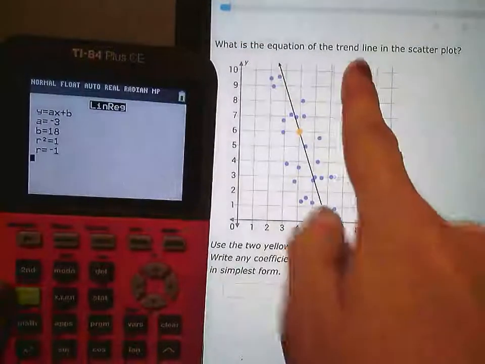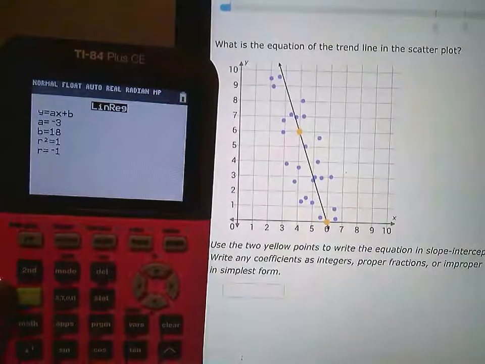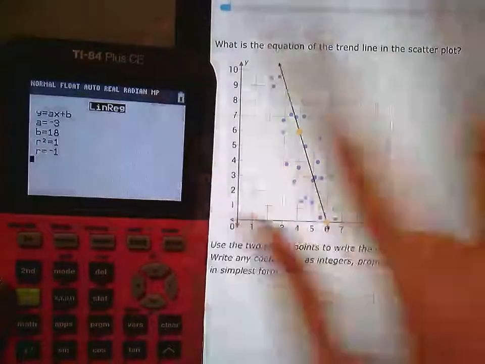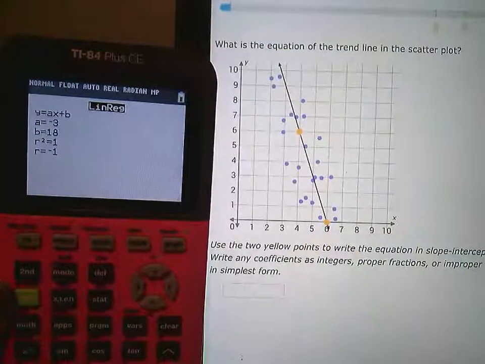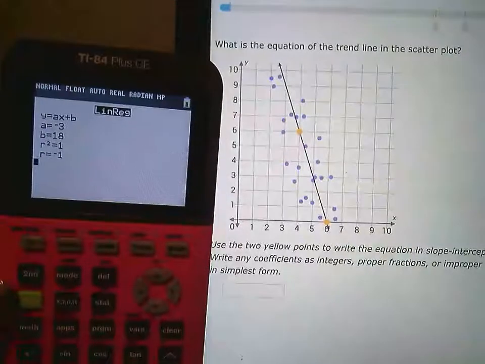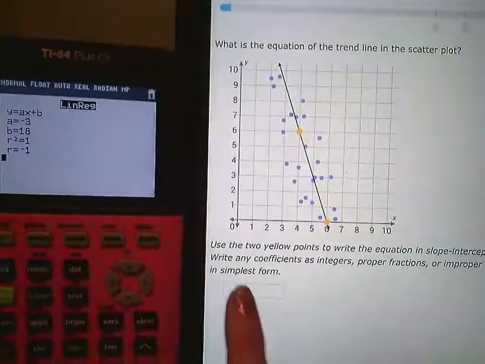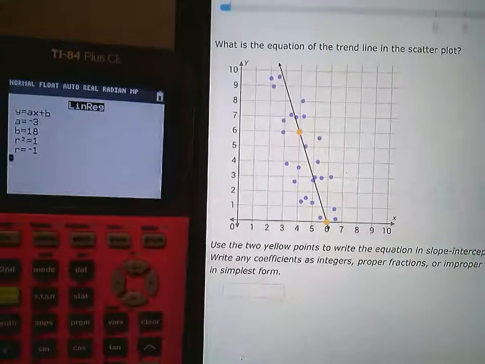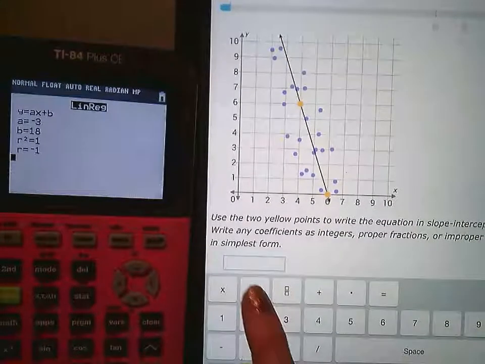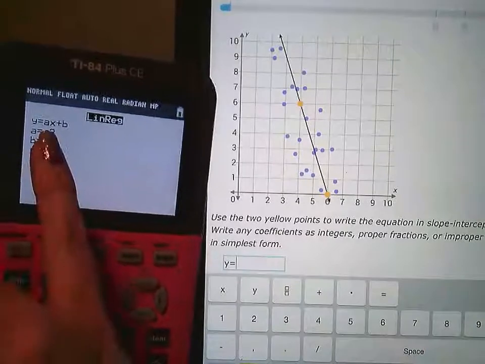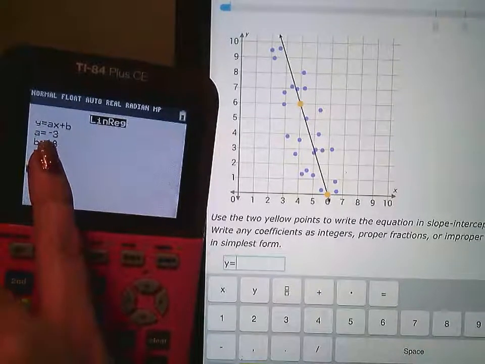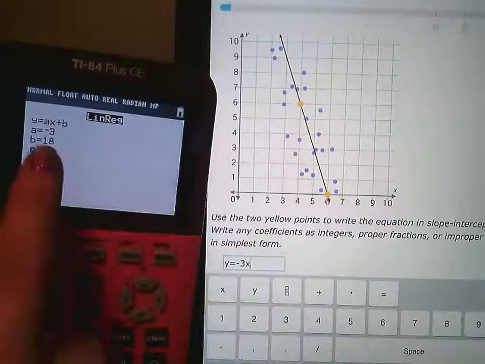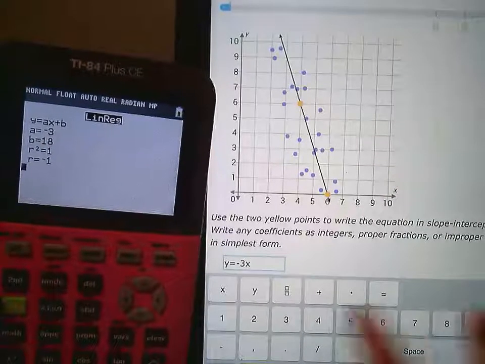Here they call it a trend line. Sometimes it's called a line of best fit. We have a scatter plot. We can't connect the dots. It's just a line that kind of goes through it, right? And so here it is. It says use the 2 yellow points to write the equation in slope-intercept form. So slope-intercept is y equals, if you'll notice at the top, they use a instead of m, but y equals, so this one's going to be negative 3x and then plus b plus 18.